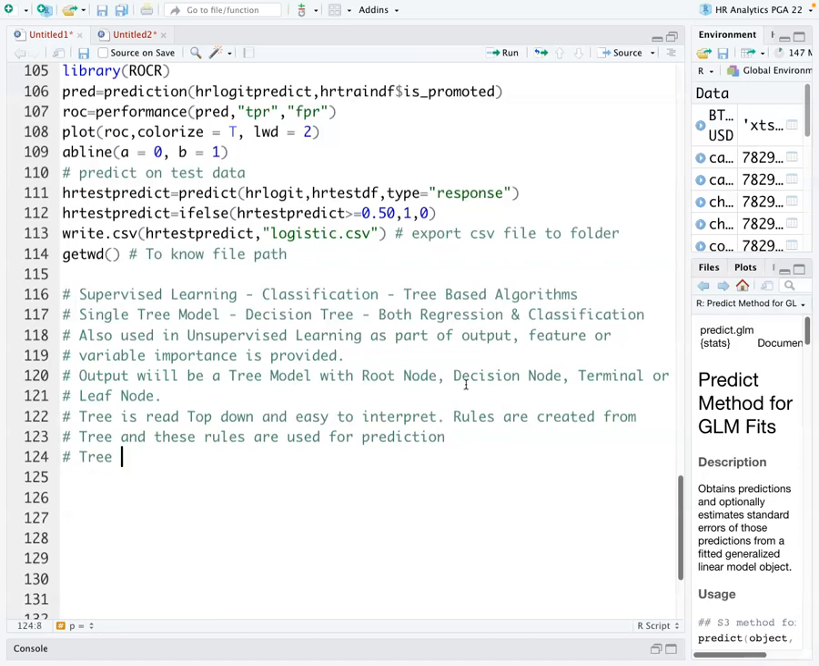Now let us look at the tree splitting methods. There are many of them. The popular one is the Gini method. What is the formula for Gini? 1 minus sigma, sum of probability of i square. 1 minus sum of probability square. Gini method.